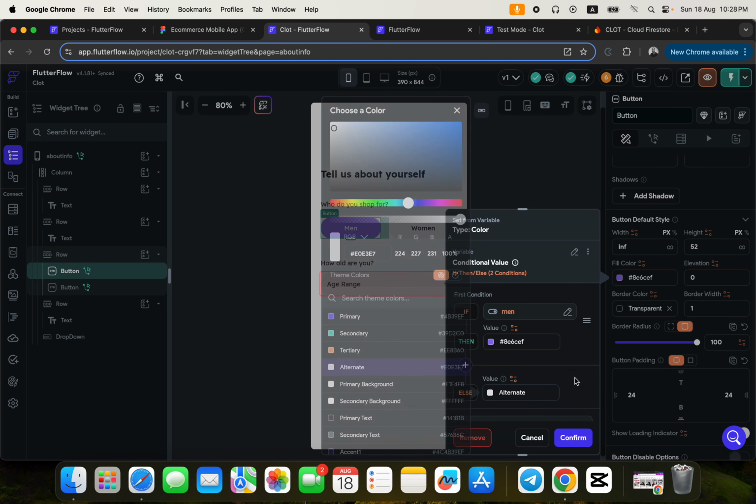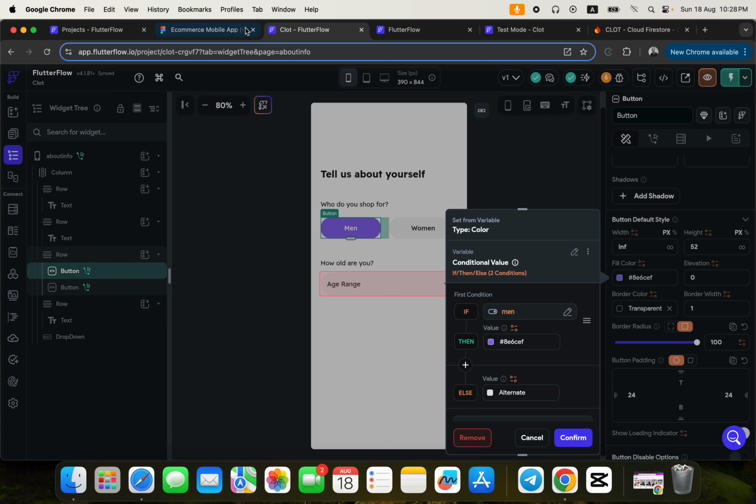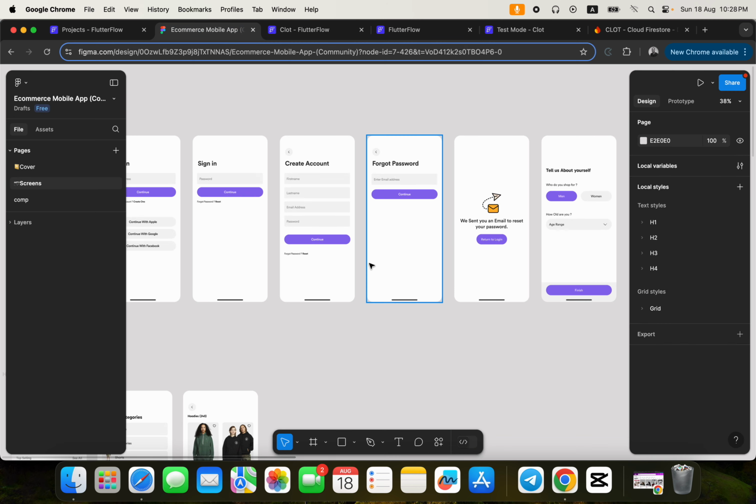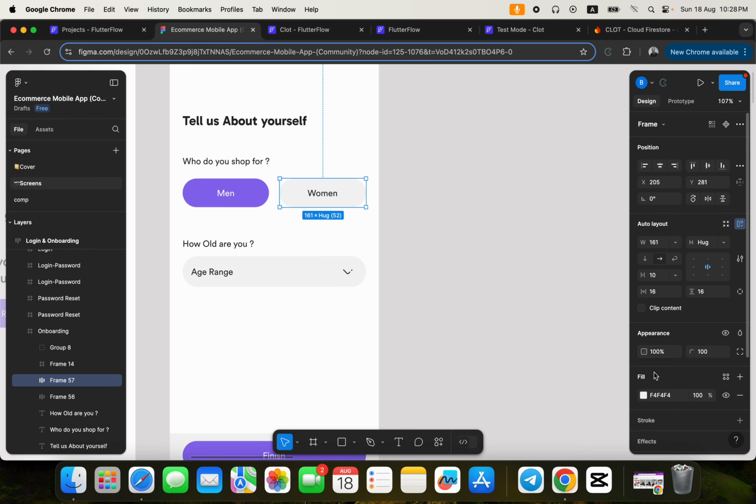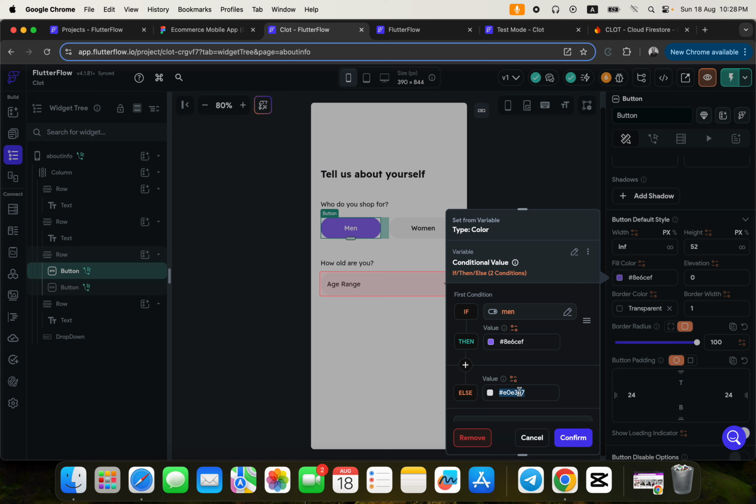I'm going to get the real color. That's the color we have here. In fact, let's come back here to the UI design, so I can just copy this color, this one. I'm copying this color and I'm going to paste it here. Okay, this is it. So I will just click on confirm. So if men is true, then show this, but if it is false, show this one. Okay, that's what we just did here.